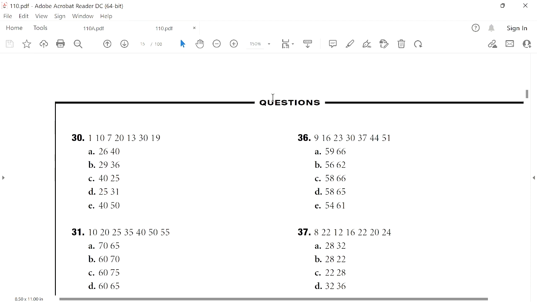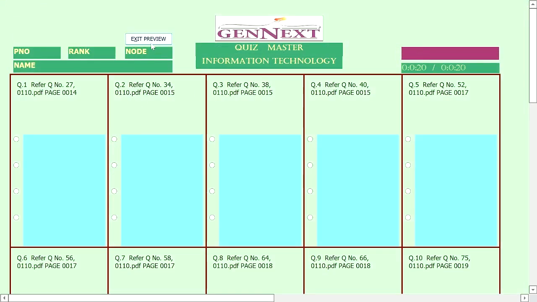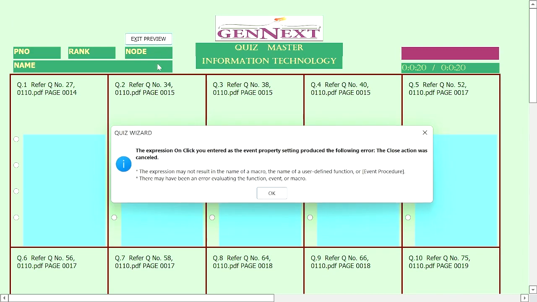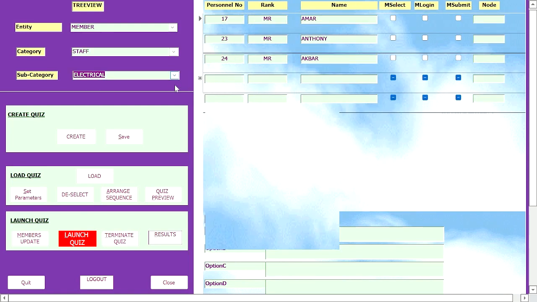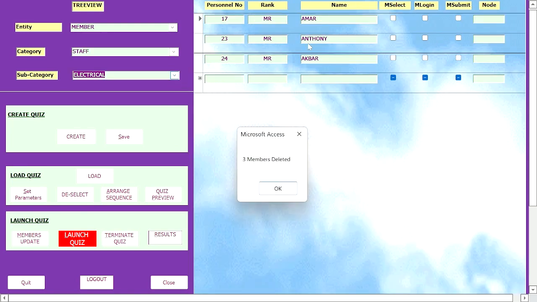After preview, we go and add members who are supposed to undertake the quiz. So 3 members are added. In this particular category there were 3 members, so all 3 have got added.